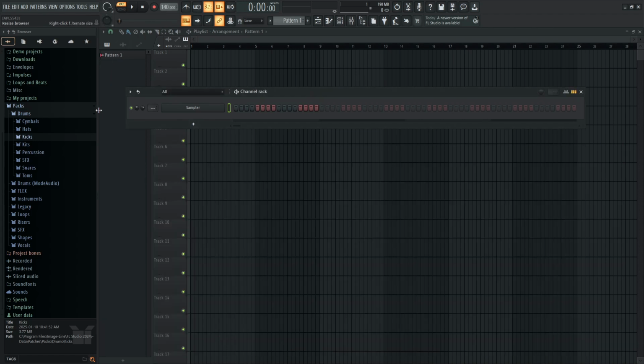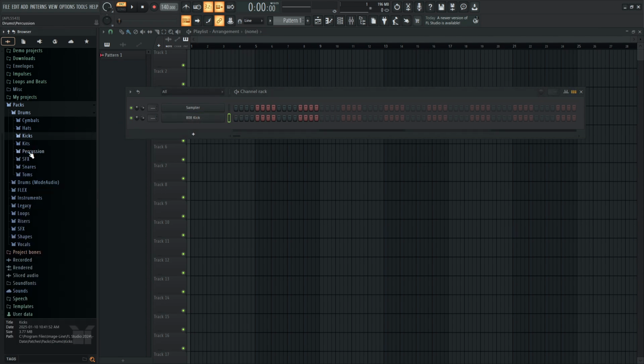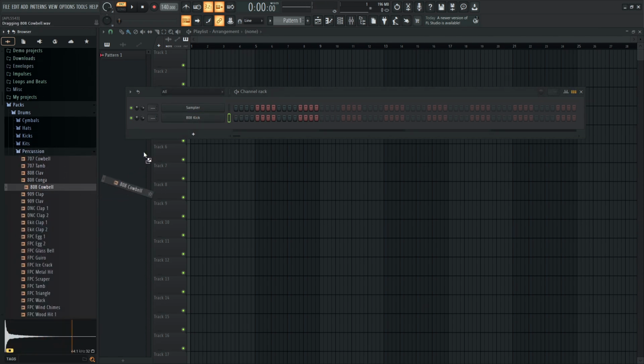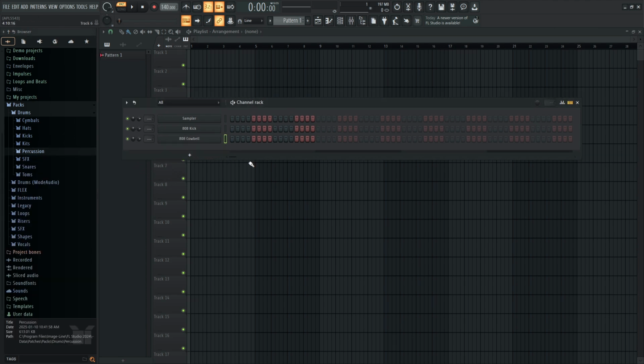On the left-hand side, you will find the browser window. This is where you can access all your samples, instruments, and project files. It's super handy for quickly finding sounds and adding them to your projects. For example, over here, I can see there's a packs folder, and in here I have drums, and I can open that up and preview. Once you're happy with the sound, let's say I want to add this 808 kick, I can just drag and drop it onto my channel rack over here. Similarly, you can do the same for other things.